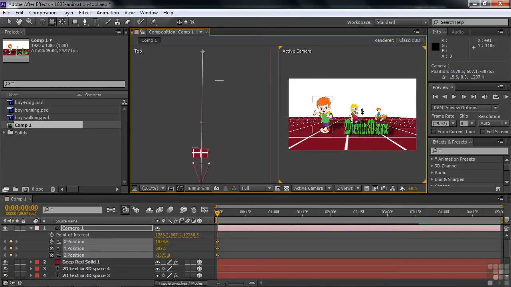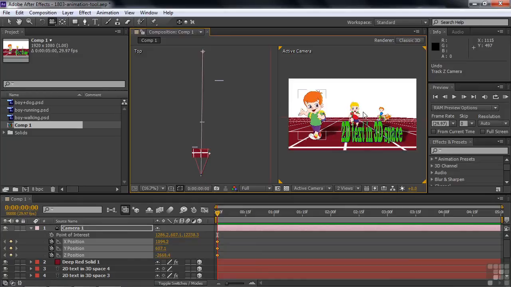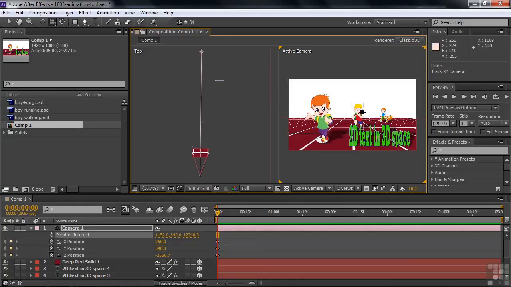So our first order of business is to go in. Let me do Control or Command Z to undo those things we just did there. And now let's track in. I want to make keyframes at the beginning, which I already did. Let's move in a little bit like this. And now we'll start moving toward the boy in the middle.